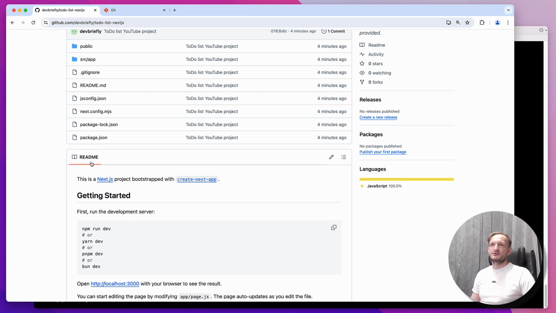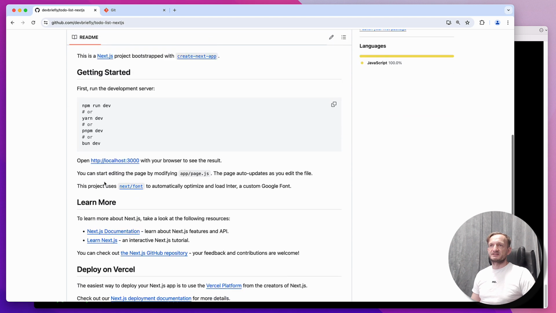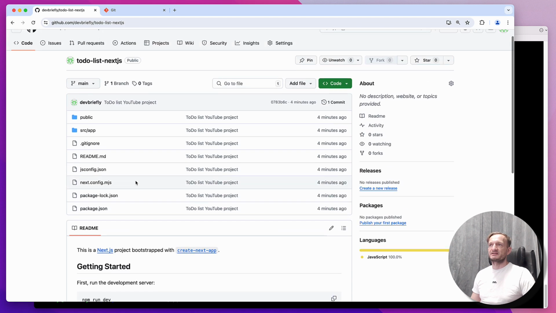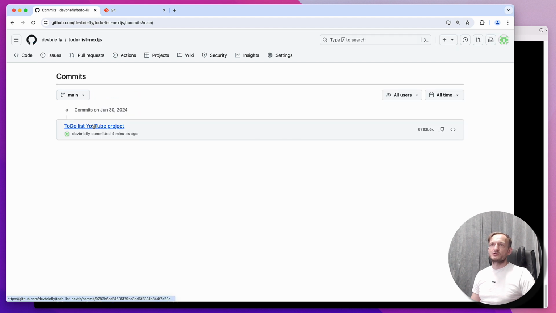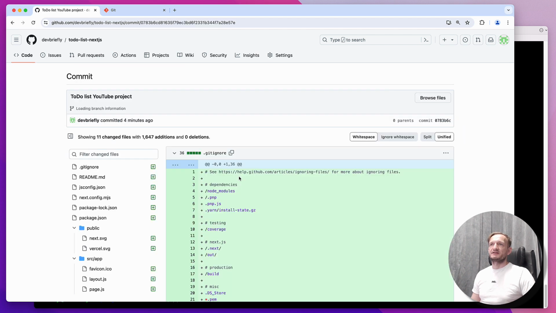Whatever you have in the README file is presented here. It's a Next.js template, and here you can view, let's say, commits. So we have our first commit, to-do list, YouTube project, committed by dev briefly.